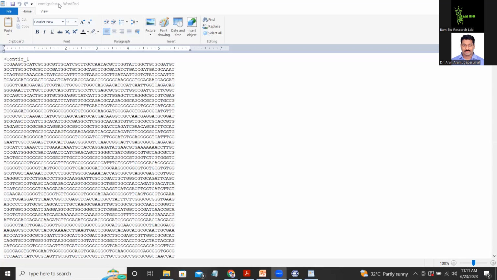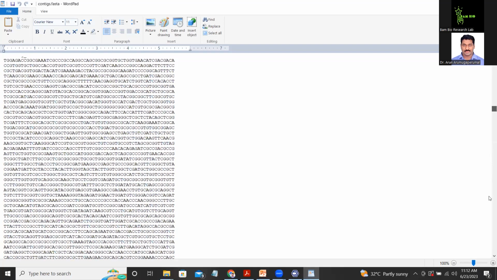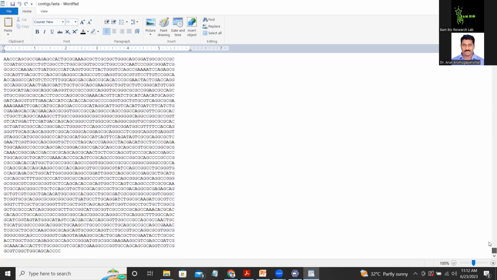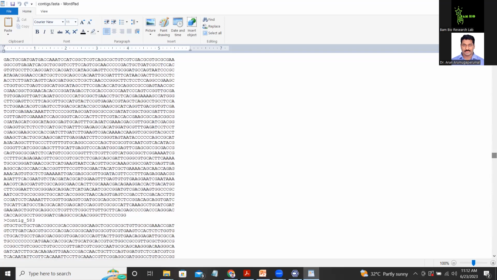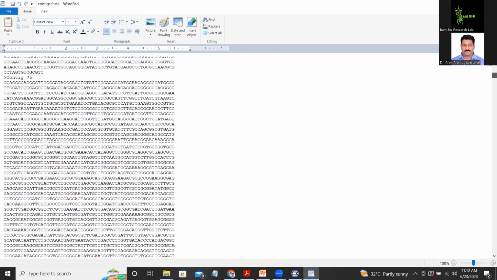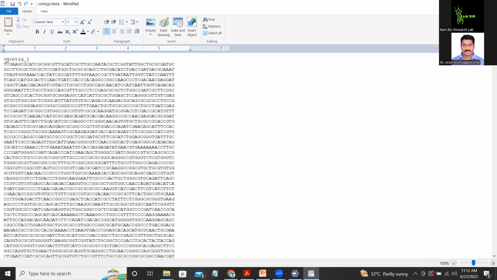I'm opening it using normal WordPad. This is in FASTA format. So this is contig_1, the first contig. Similarly, you will have 1832 contigs here. This is called FASTA format because it has a heading line followed by a sequence line. In the heading line, we have information like contig_1. We know this is a gene sequence, but we do not know the name of this gene.